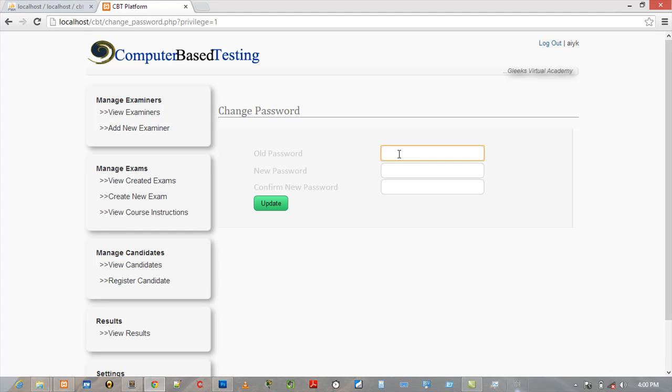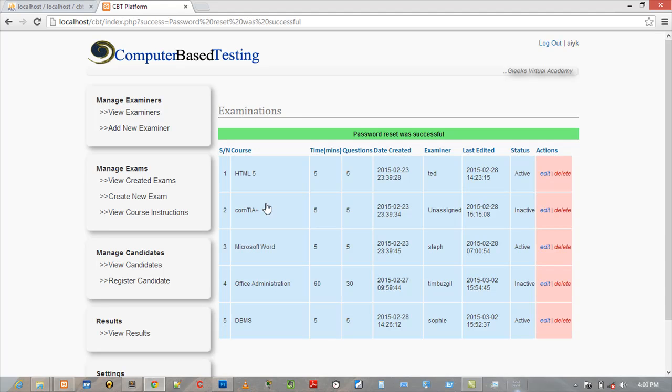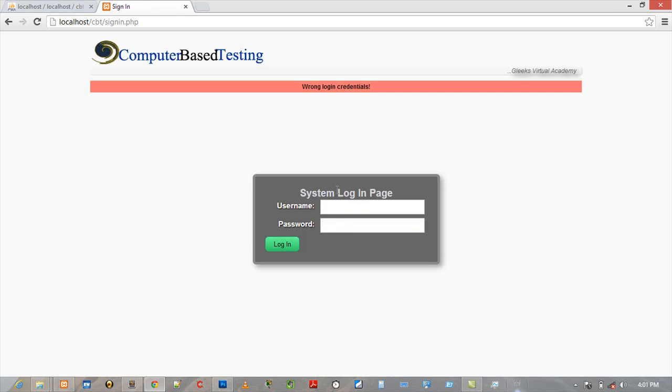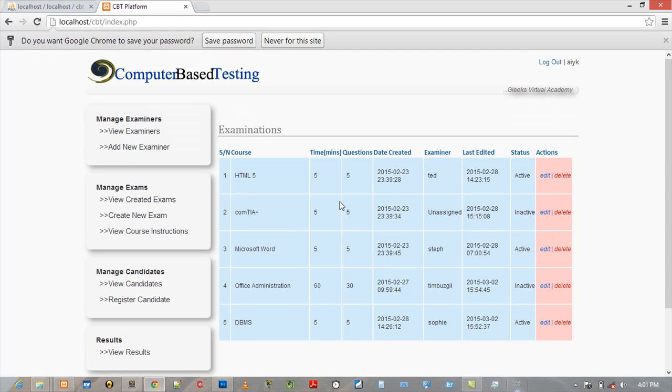Alright, my previous password was password. I'm going to change it to pass123. Confirm. Pass123. Updates. Password reset was successful. So I'll log out. Username aiyk. Try logging in and see what happens. Password, word. Login. Wrong login credential, because this guy just changed his password. So aiyk, pass123. Login. Boom, we are in.